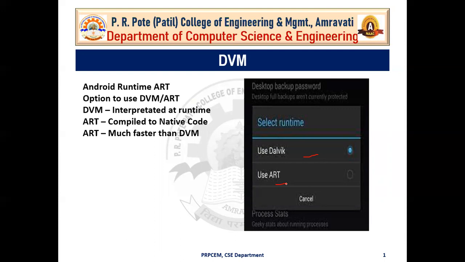Now what happens in case of Android Runtime? In case of Android Runtime, it is compiled to native code when you install an app. And every time we run the app, the native code is run by the Android platform. Okay, so only the first time it will take time when it compiles the application to native code, and every other time the application runs much faster as compared to the Dalvik virtual machine.